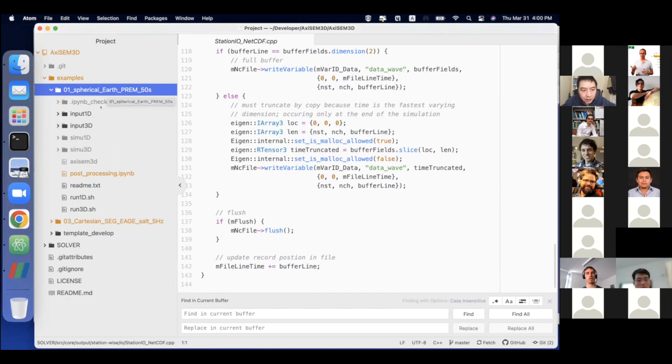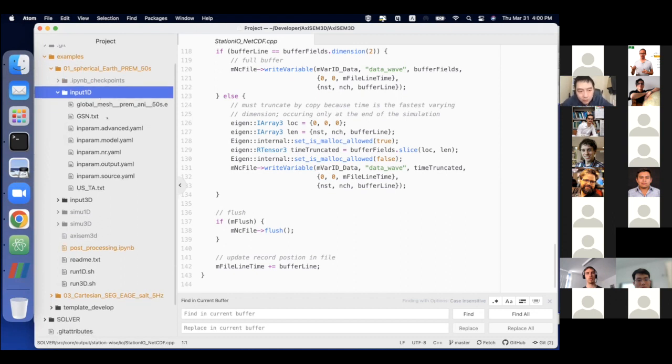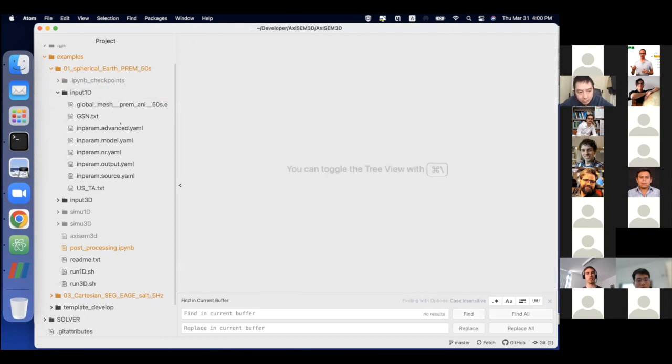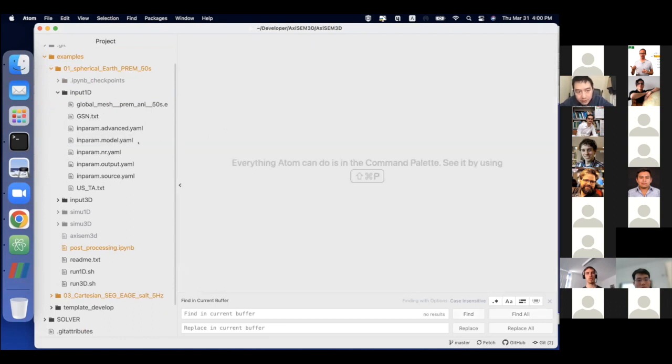So I'll briefly talk about how you basically run AxiSEM3D. To run AxiSEM3D, there are these input parameters. For the input parameters, we are using a JSON style, or YAML, which is kind of like an advanced JSON style. We have five input files in this first example. In this first example, I'll be showing how we do it.